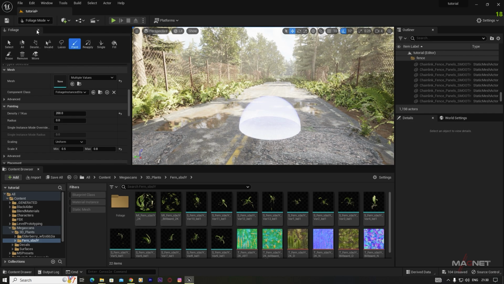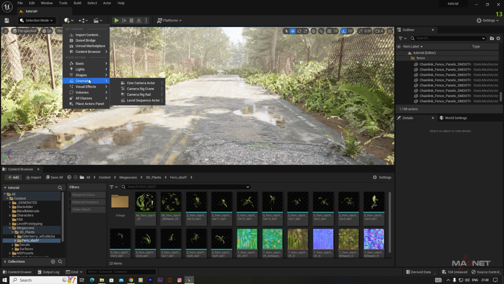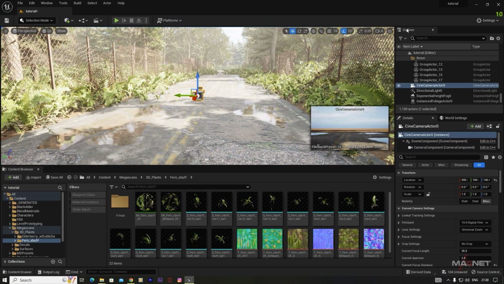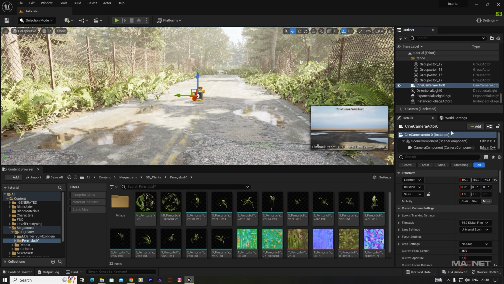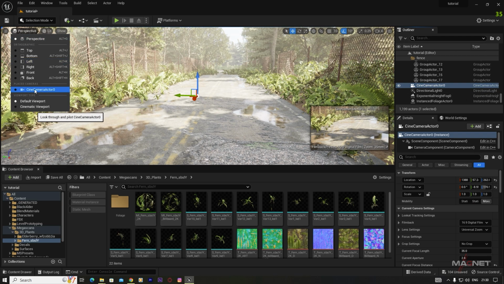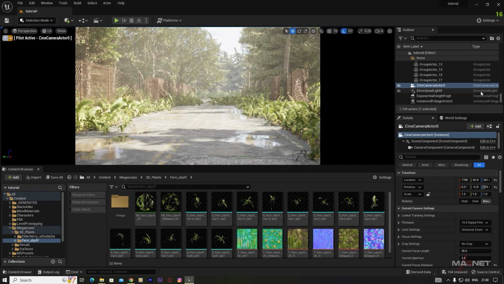So we go to the selection mode here, and then we go to this box and go to the cinematics and click on this cine camera actor, and then we go to this outliner section and right click on this camera, and then we click on this snap object to view. Okay, and then we go to this perspective and select this cine camera actor 0. Okay, just like this.